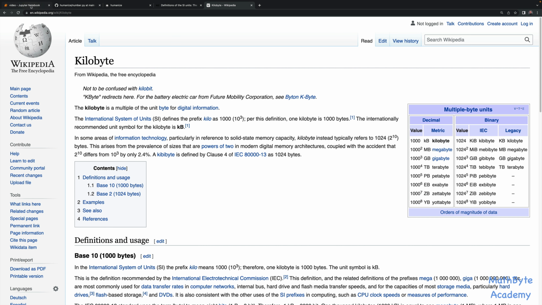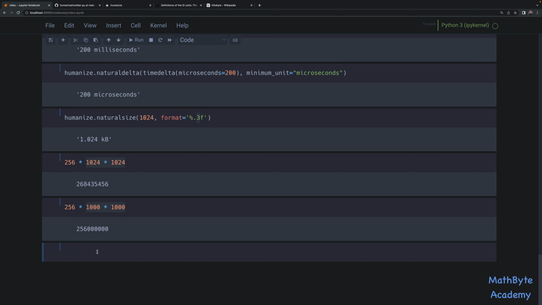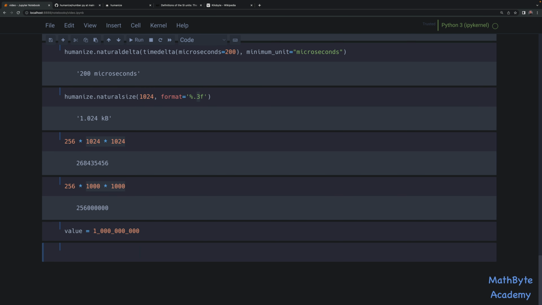So let's go ahead and use humanize now, because humanize is able to make that distinction. Let's take a value, let's say 1 followed by 9 zeros, so 1 billion basically. And we want to get the natural size of this value. So again, now we're talking about file sizes, things like memory size, file size, and so on. We're dealing essentially with bytes. So we can do humanize.naturalsize, and let's go ahead and get the natural size of the value.